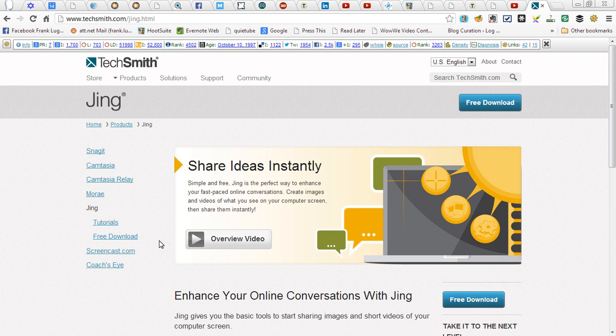The media file it creates, it used to not do this, but now it seems like it's created with an extension that only Camtasia can read. So I'll show you what I mean here momentarily. It used to not do that. Again, I'm not quite sure why they changed it, unless it's just for the purpose of selling their software.